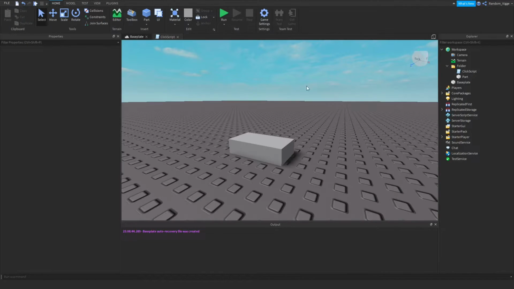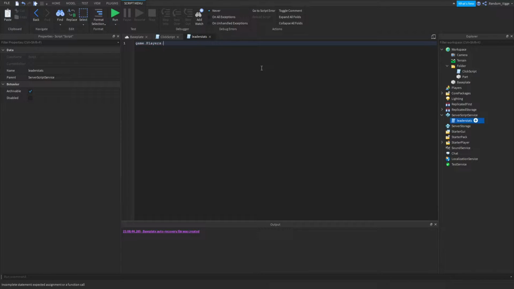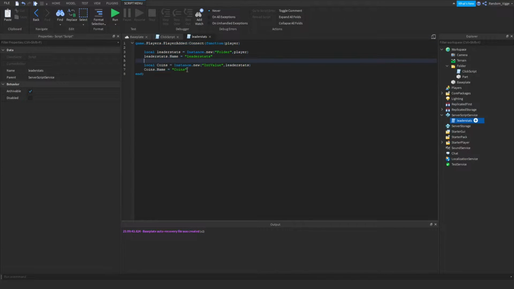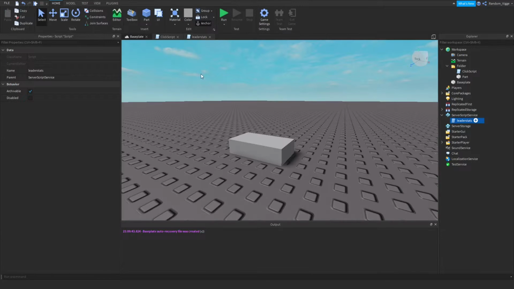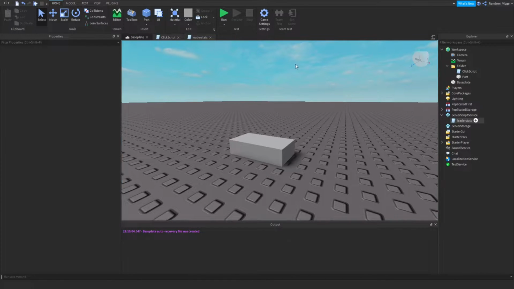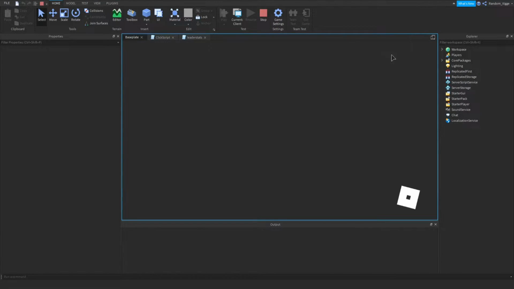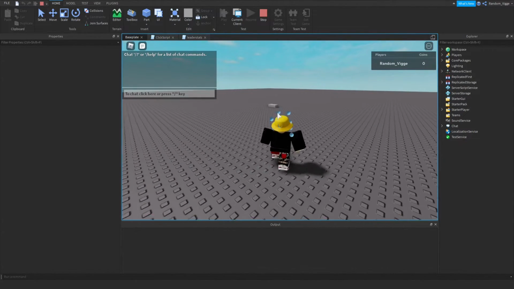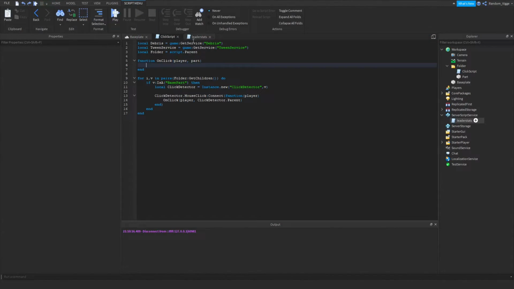So first of all, I'm just gonna make a quick little leaderstats. There we go, I made a quick little leaderstats. You can copy this if you want to, if you don't already have a leaderstats or a data store or whatever. Now if we click play, we should see coins up in that corner. Yes, so that works. And now we're gonna start working on this function.